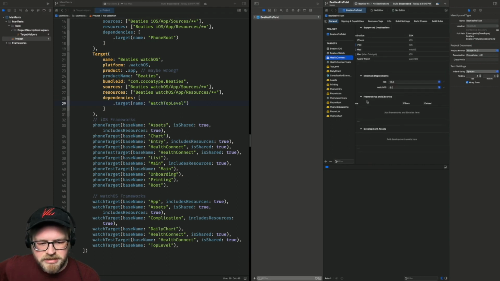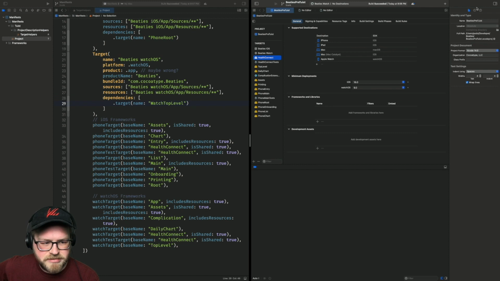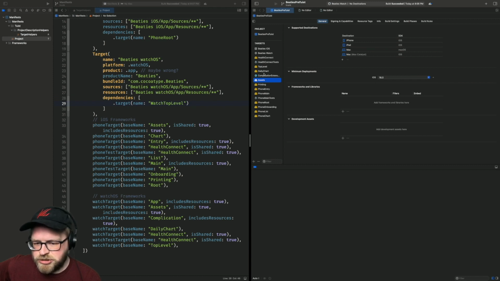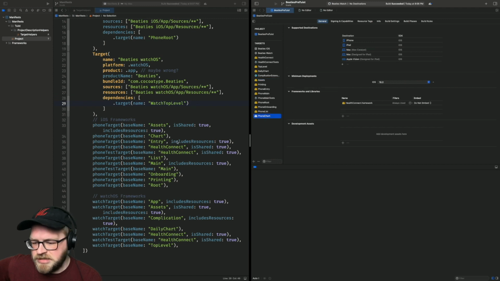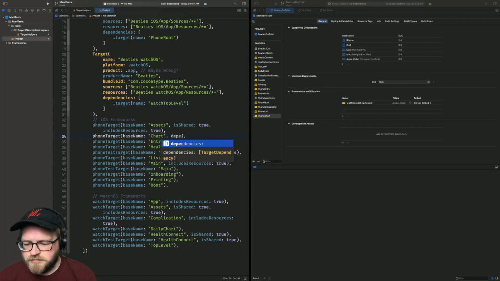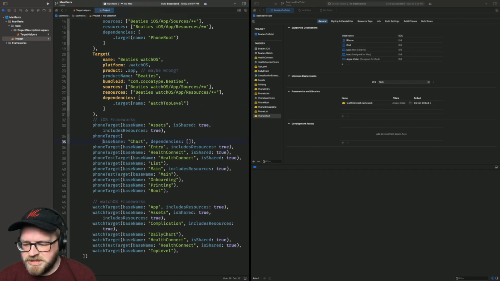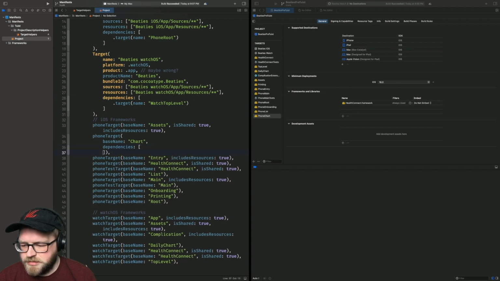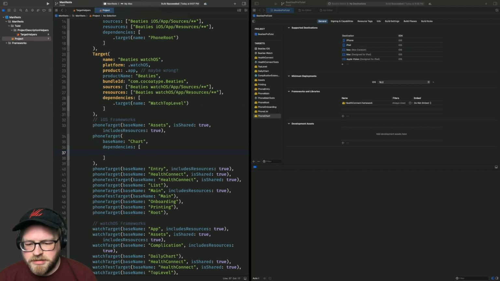Health Connect has no dependencies. Perfect. Easy to fix. Let's actually follow the order that we have in here. Assets. No dependencies. Chart. It's phone chart. It's here. It needs Health Connect. I'm trying to decide how I want to organize these. Let's just do that. Perfect. Target. Phone. Health Connect.